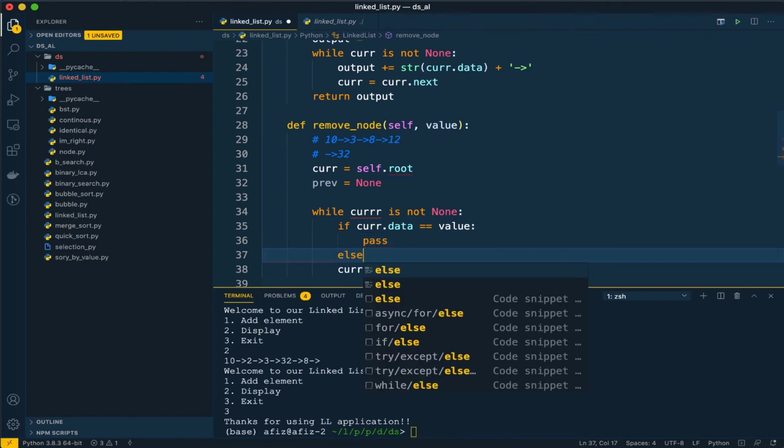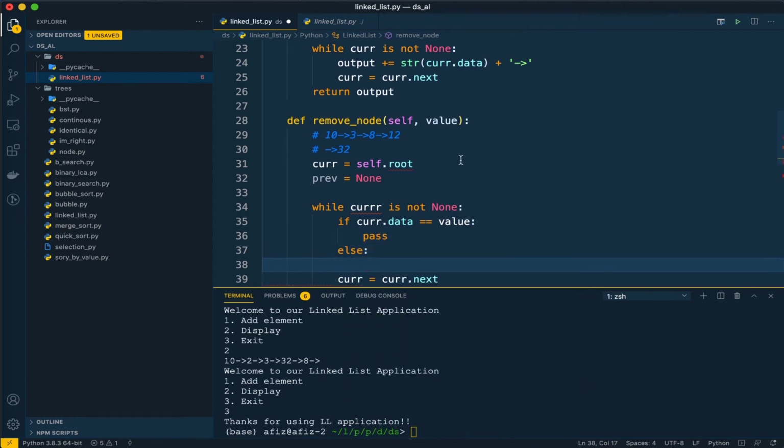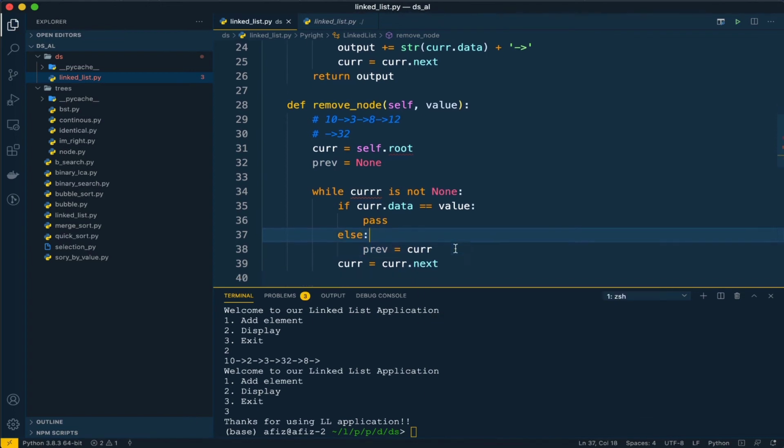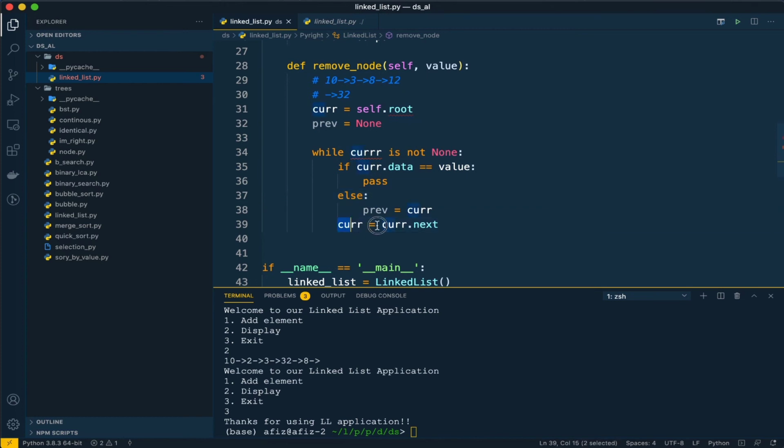But if it is not, let's say you are checking 10 first, and is it equal to value? No, right? So if it is not, then we have to move next, and we will have to make this 10 the previous node, isn't it? So that's the reason we will do previous is equal to current here. Simple. And this will take care of moving forward in the linked list.